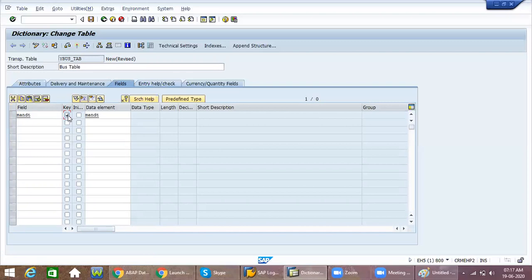Whenever the interviewer asks a question about types of tables, you should ask him which table he is expecting. If he says database table, then you can list these three: transparent, pooled and cluster. If he says internal table, then those are also three types. So you have to say that.